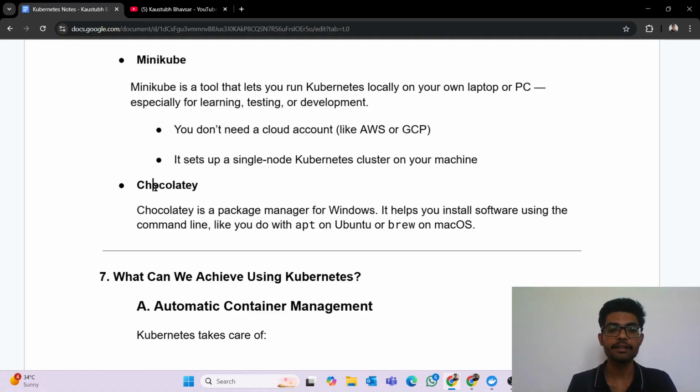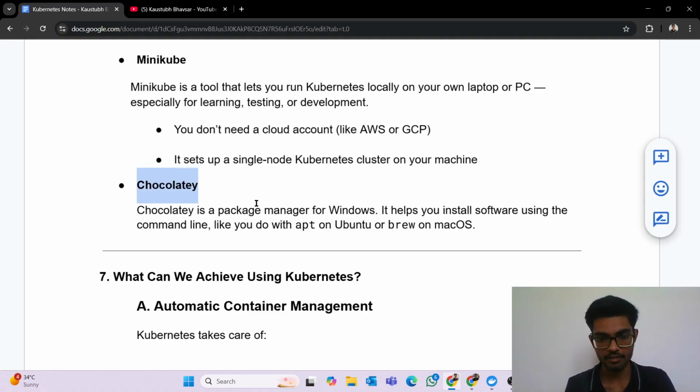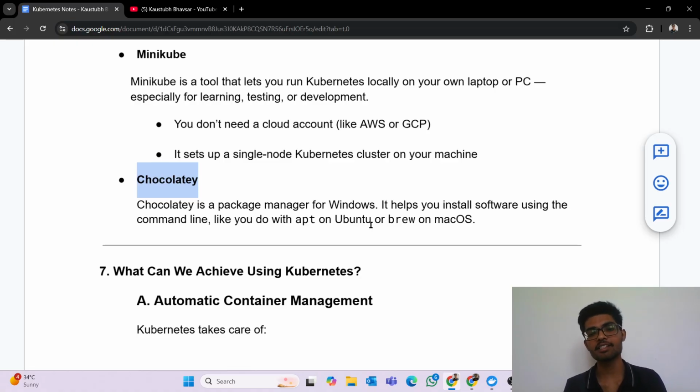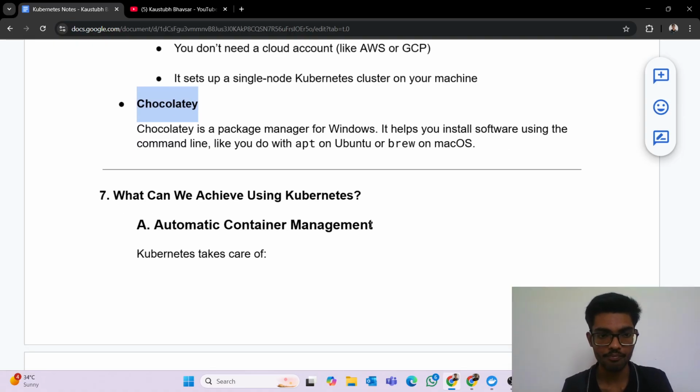Now, what is Chocolatey? Chocolatey is a package manager for Windows, and it is going to help us install command line software by using our command line. It is similar to apt for Ubuntu or Brew for macOS. So it is just a package manager, and we are going to use Chocolatey today for installation.